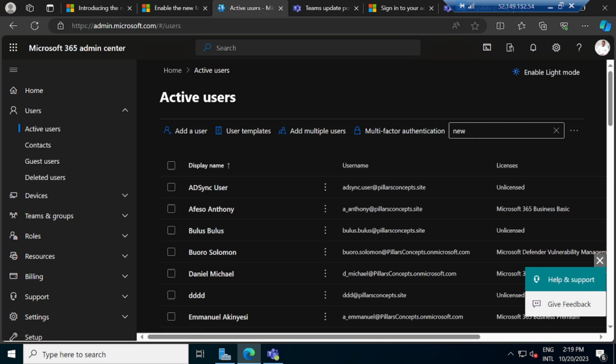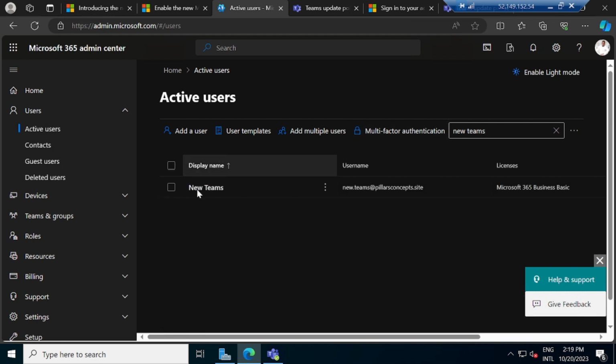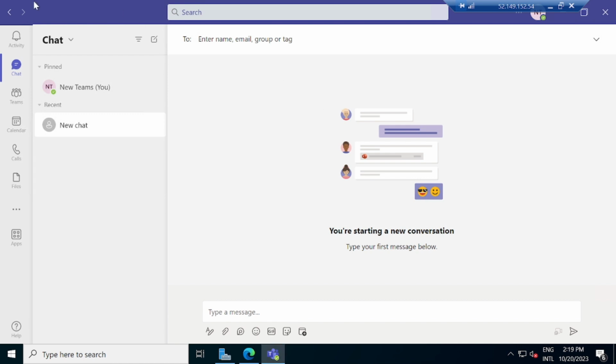I know I signed into Teams with him, but I just want to show you. That's the name I gave him. Yeah, so this is the guy here. Now the guy is signed in here in Teams, and as you can see, he is on the classic Teams. There is no option for him to go to the new Teams experience or server up here. So just take note of this particular top left hand corner.